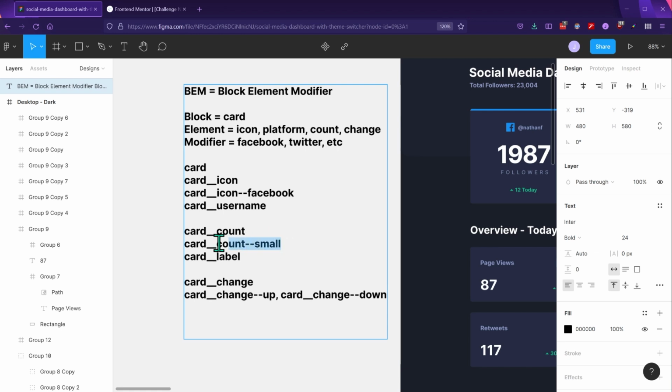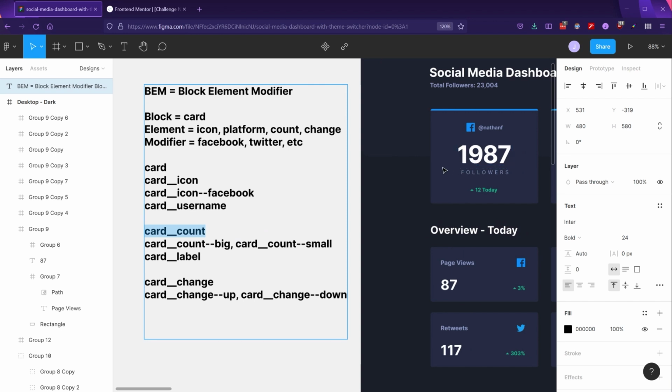And if we wanted to be really detailed about this, we could actually make separate ones for the big modifier and then the small modifier. And then we would have the styles that are shared by both big and small, like the font family and the color and probably the font weight, in the card__count element selector. So I think that's pretty good for now. We'll probably be adding more styles to this as we get along. But for now, I'm going to start building out the structure of our Sass styles.